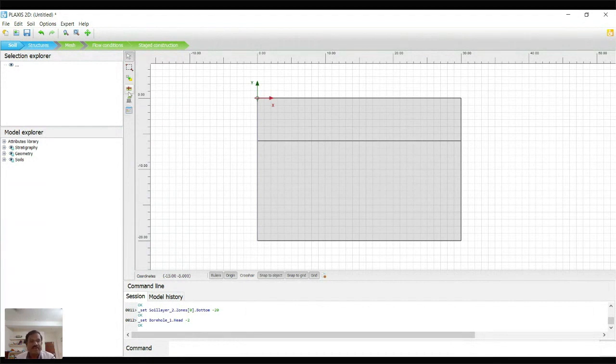So how to generate the material? In this vertical toolbar, there is a show material command. Just select this command. Now it will pop up the new window, material set.